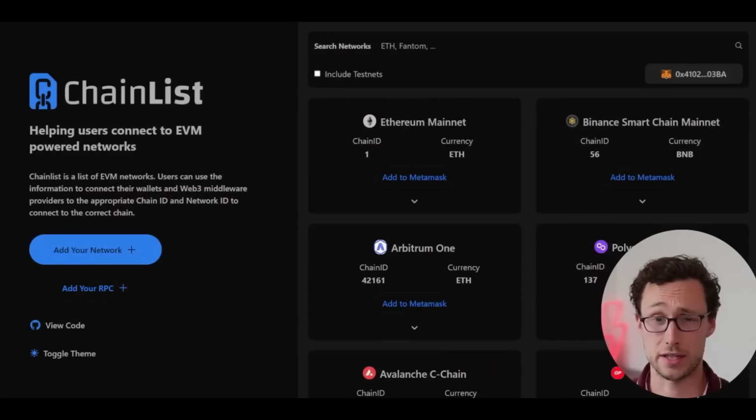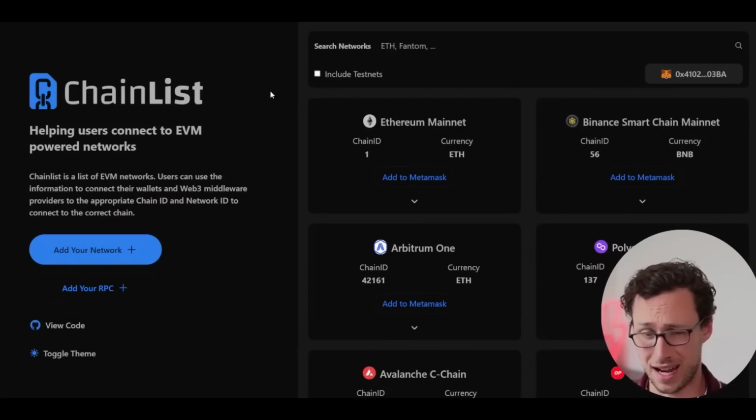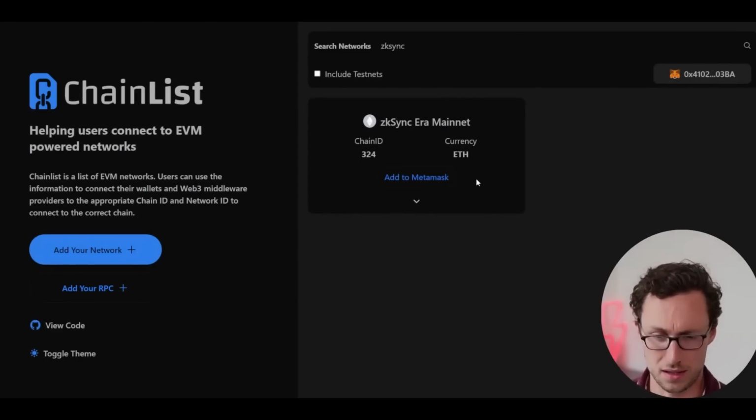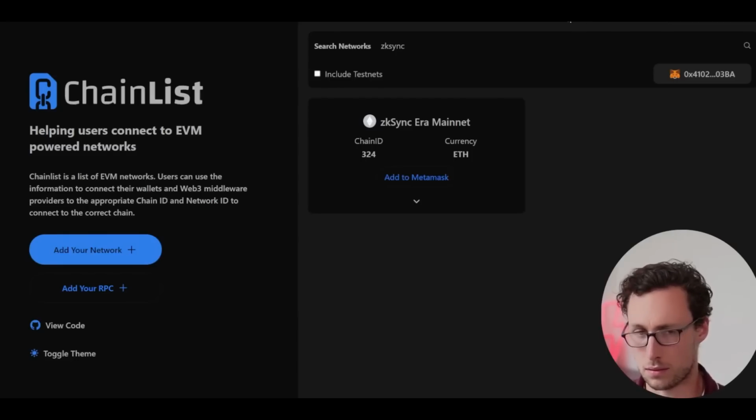The first thing that you need to do is add zkSync to your MetaMask wallet. And the best place I find to add any network to your MetaMask wallet, this makes it really just a matter of clicking a few buttons, is chainlist.org. And you just go up here to the search bar and you can type in zkSync like so, and then click on add to MetaMask. And once your MetaMask is connected to the wallet and you click add, it will literally add it to your wallet that simply.